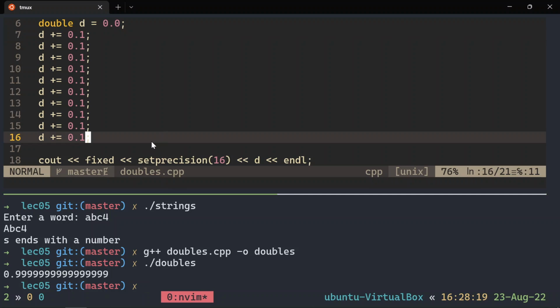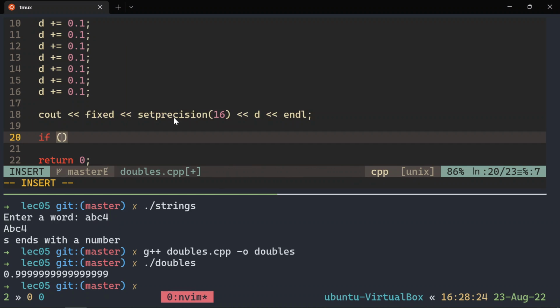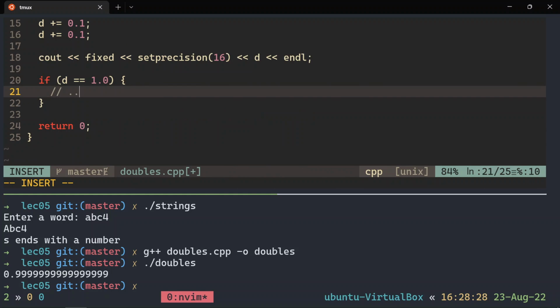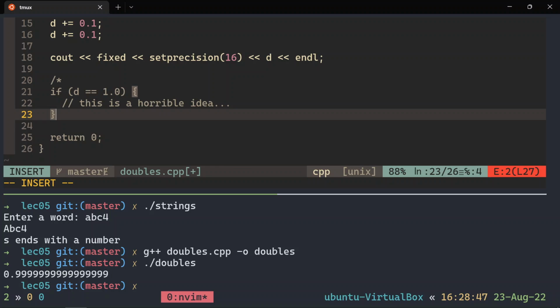So it would be wrong to ask of your doubles if d is equal to 1.0, do something. This is a horrible idea because doubles usually aren't ever exactly equal to what you want, because they're going to be off by some small rounding errors that are just part of the way that doubles are stored in memory. Okay? So let's comment that out. We never want to do that.